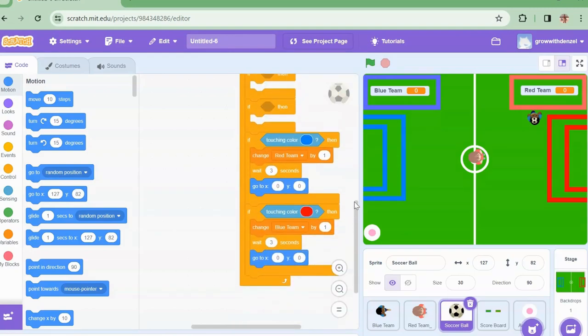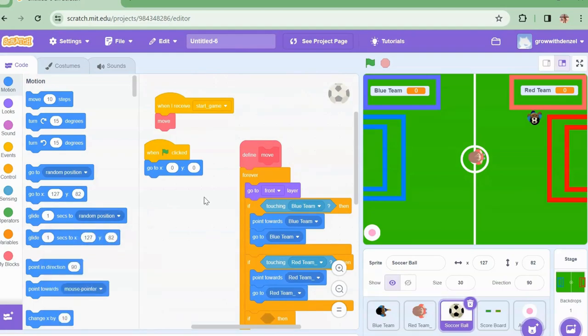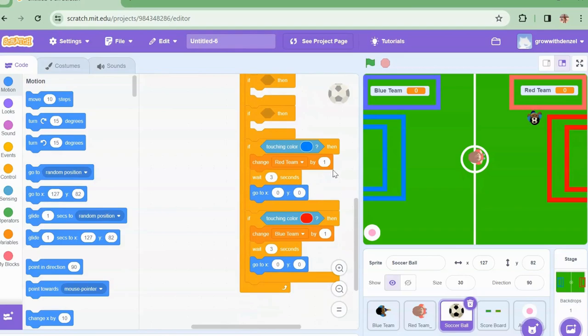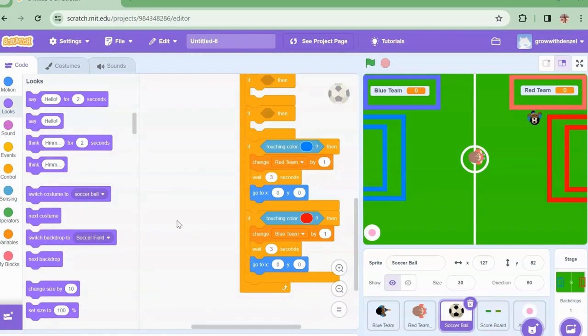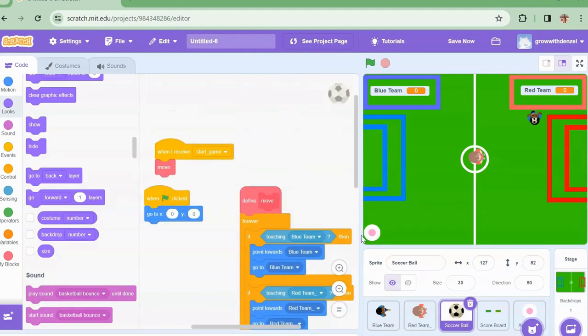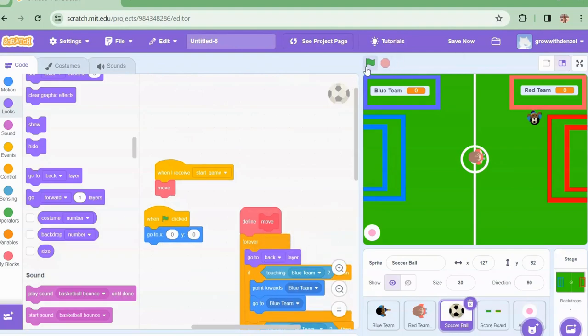Now let's continue. So now, after we've done this, you can now go back here and check again. It changed red team by one if touching blue, but you want it to stay under or on top. So if you make it go to the back layer instead of the front layer, you would see what would happen. So let's try that first.